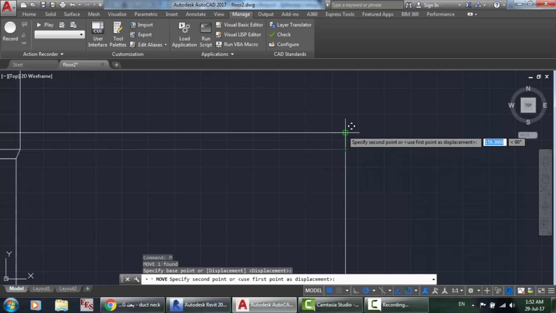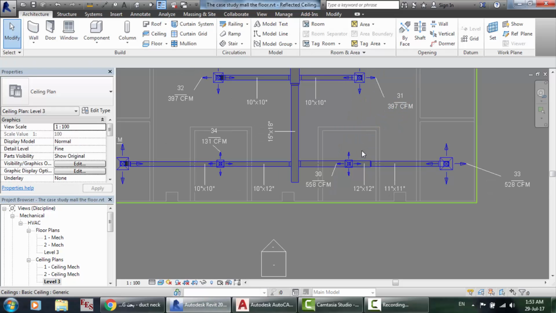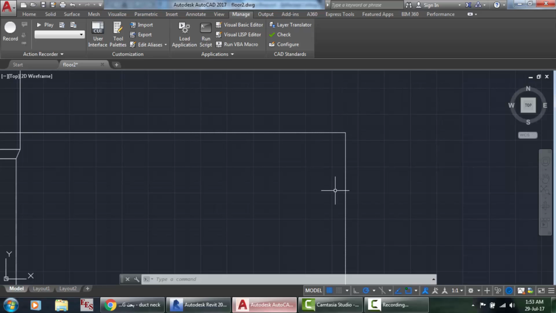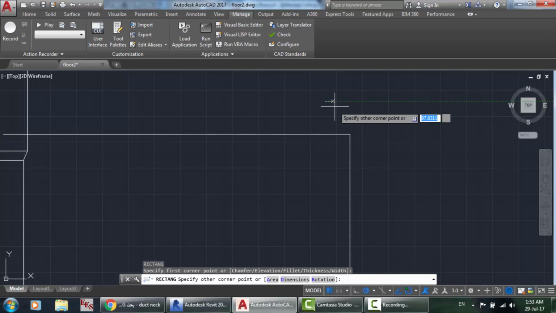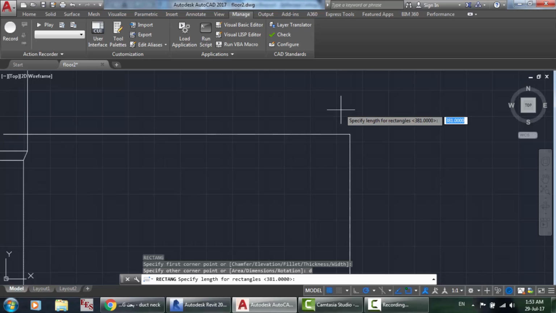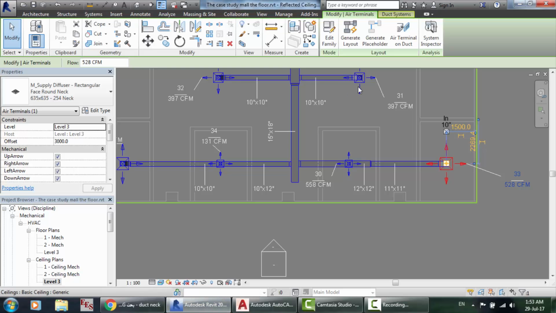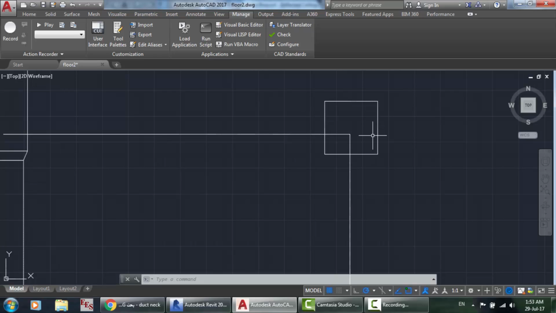Move. So here is the diffuser. So this diffuser is 5.8. It's another diffuser. So rec, and here, and dimensions 8508. Click. All right, and offset.